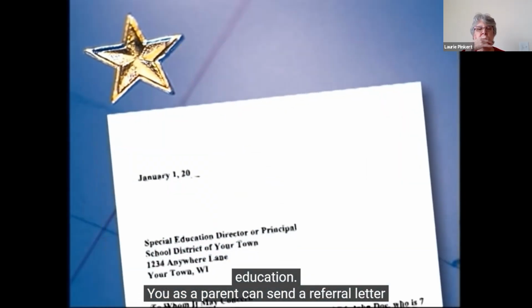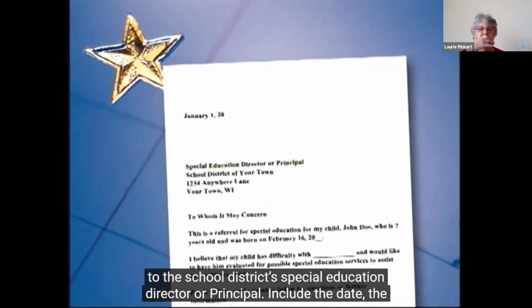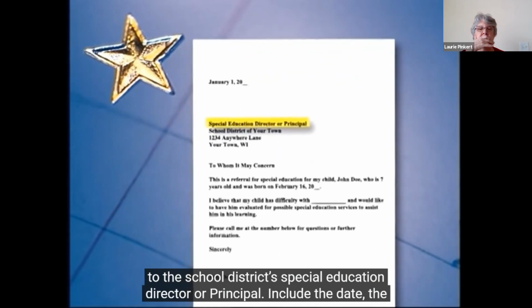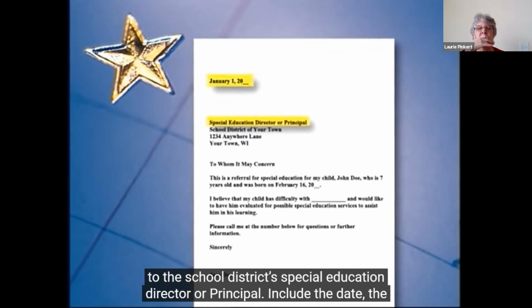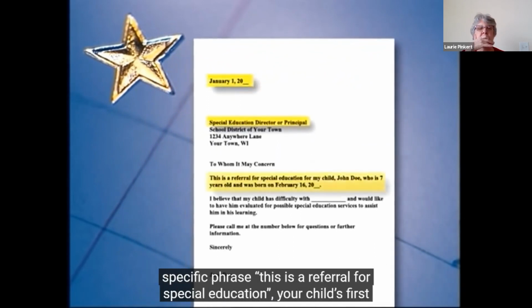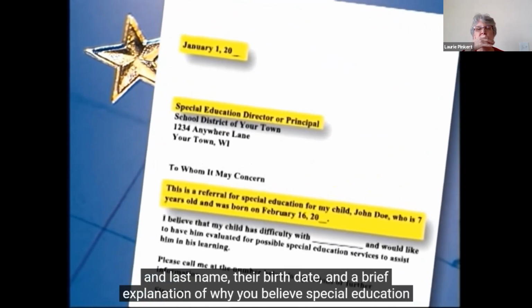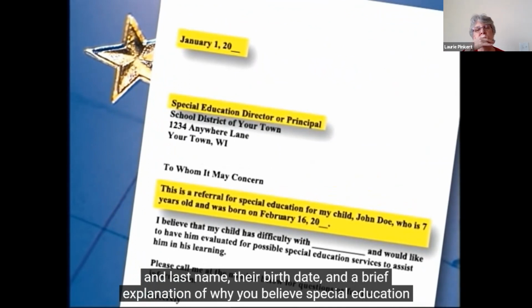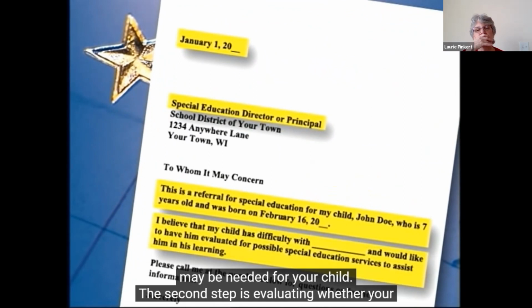You as a parent can send a referral letter to the school district's special education director or principal. Include the date, the specific phrase, "This is a referral for special education," your child's first and last name, their birth date, and a brief explanation of why you believe special education may be needed for your child.